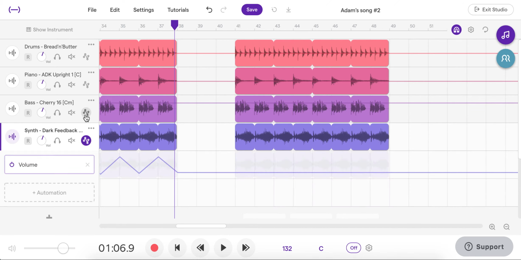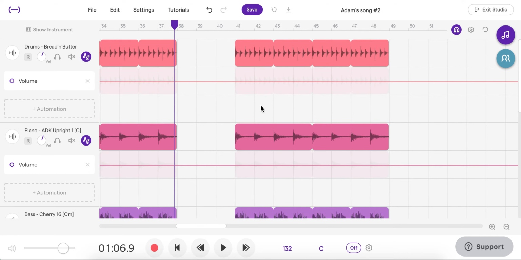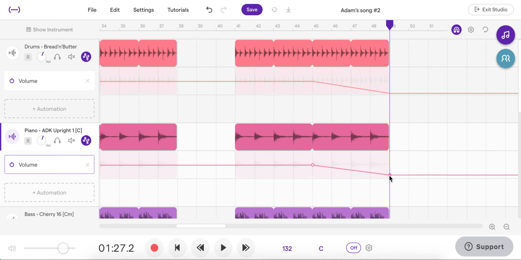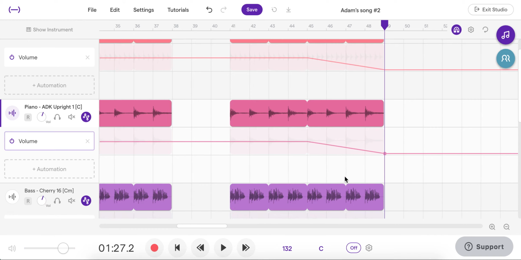Now I'm going to open up my volumes on each one of these, and the fade out is really useful to use at the end of a song. So at the end of your composition, you can fade out all of your tracks. And what you usually do is you take the last 2 measures or maybe the last 4 measures or so, and you just simply click so you have a dynamic change point, and then you click again and you fade it out to 0. And you do that same thing with all of the tracks so that they all fade out to 0.